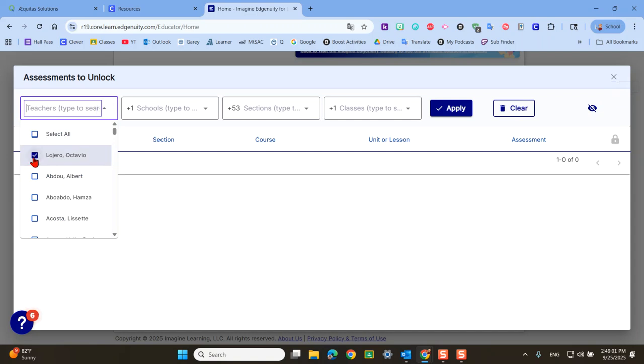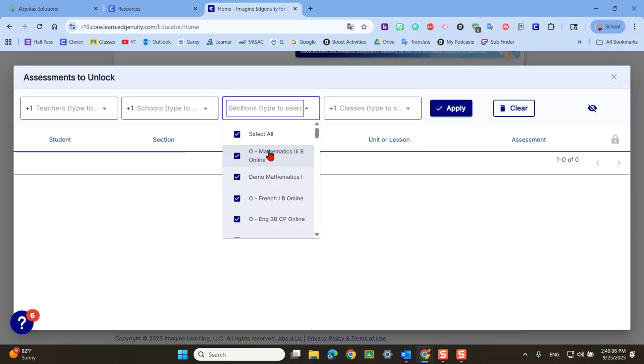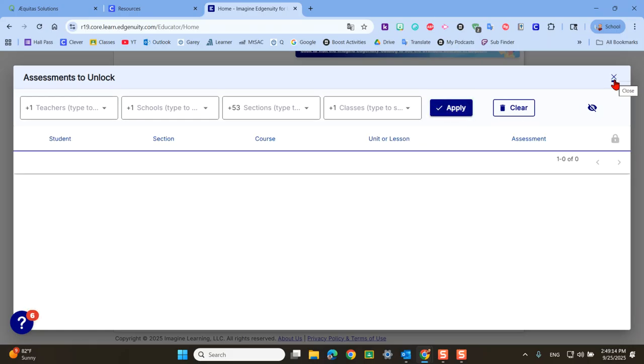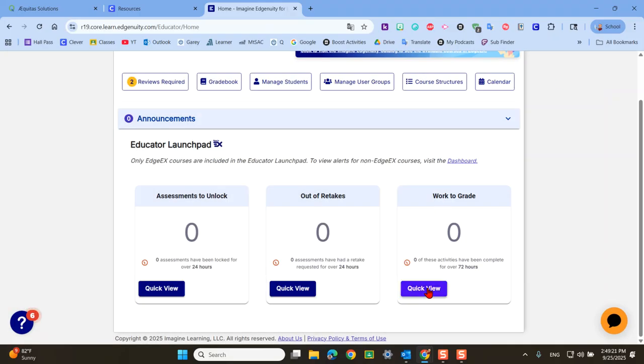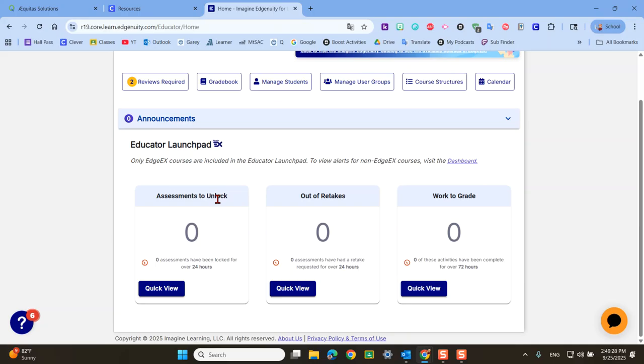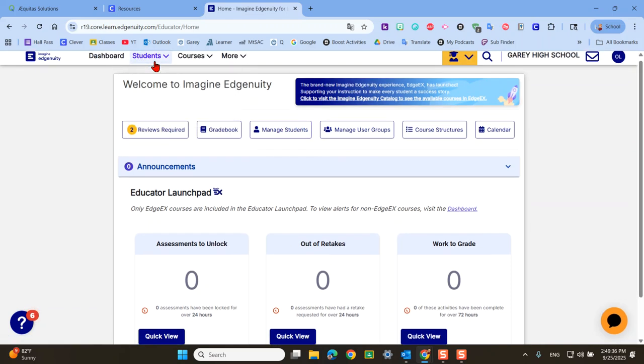I did select my name on the first drop-down menu, and then Gary High School. Also, I selected all courses, and the Edge course that I have here, I did apply that, and nothing shows up. On the retakes, I selected the same things on these drop-down menus, and also on work to be graded I have the same option selected. So unless I go to manage enrollments, I guess, that's what was told to me.